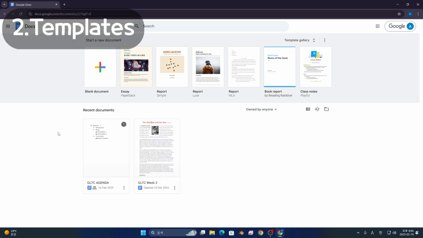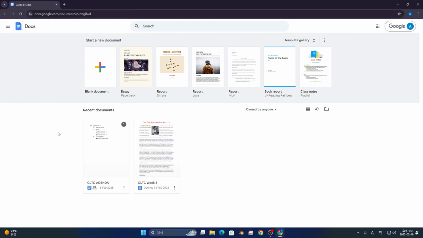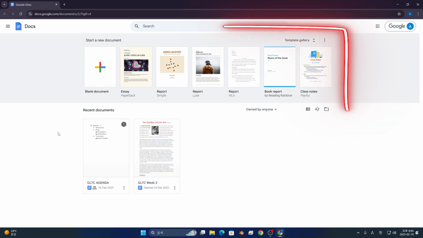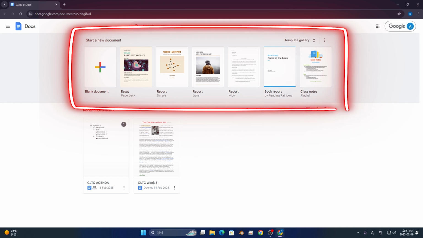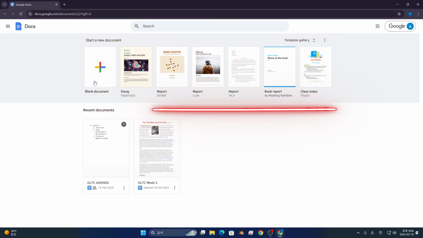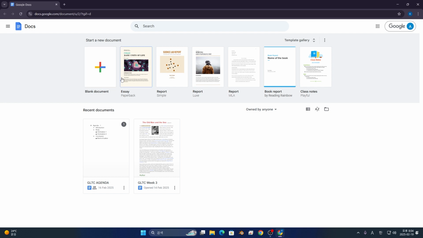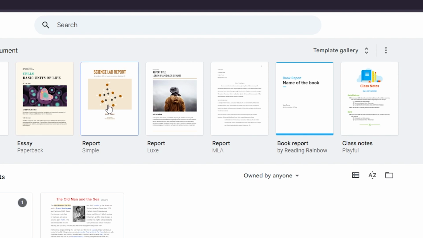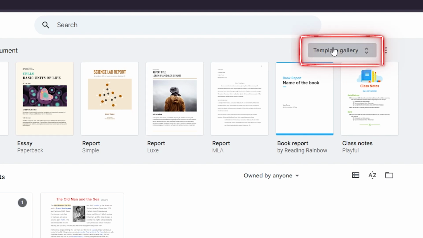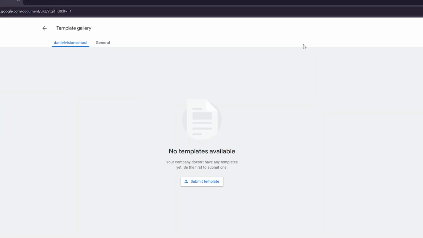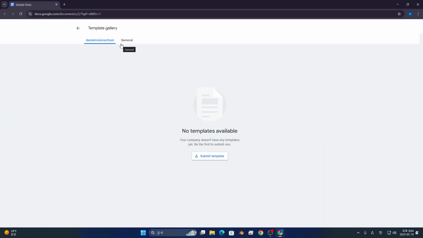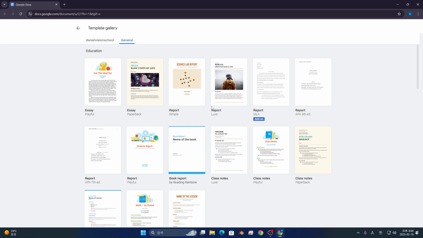And now we're going to learn how to use templates. Simply, when you come to the Docs home, you will see up here a Start a new document tab. And here are a few types of templates. You can see there are a few recommended types of templates. If you press Template gallery, general, you can see every document template available right now.